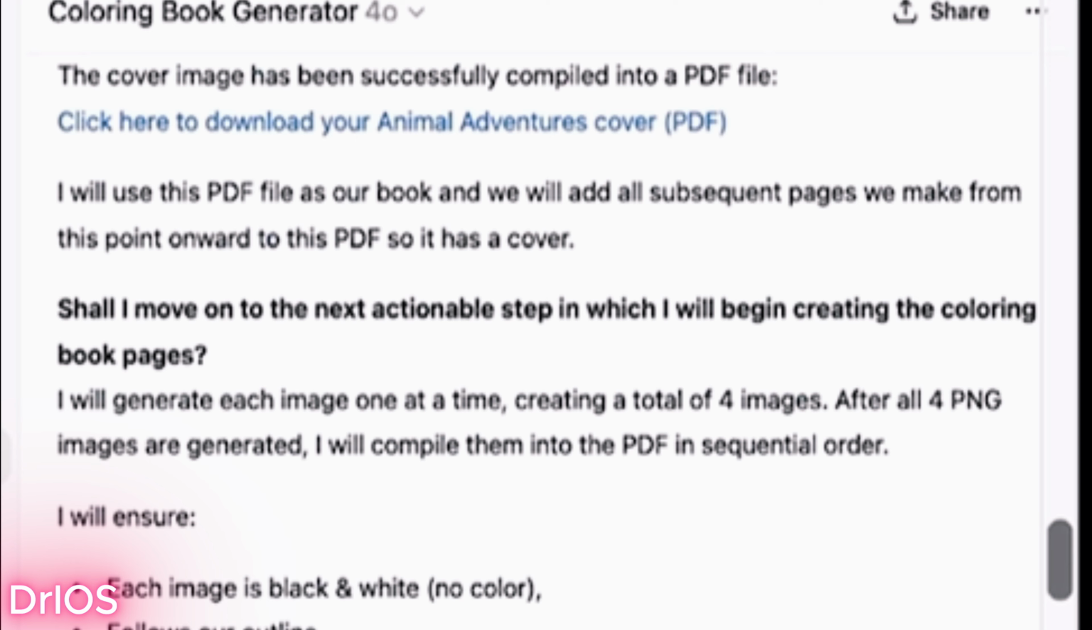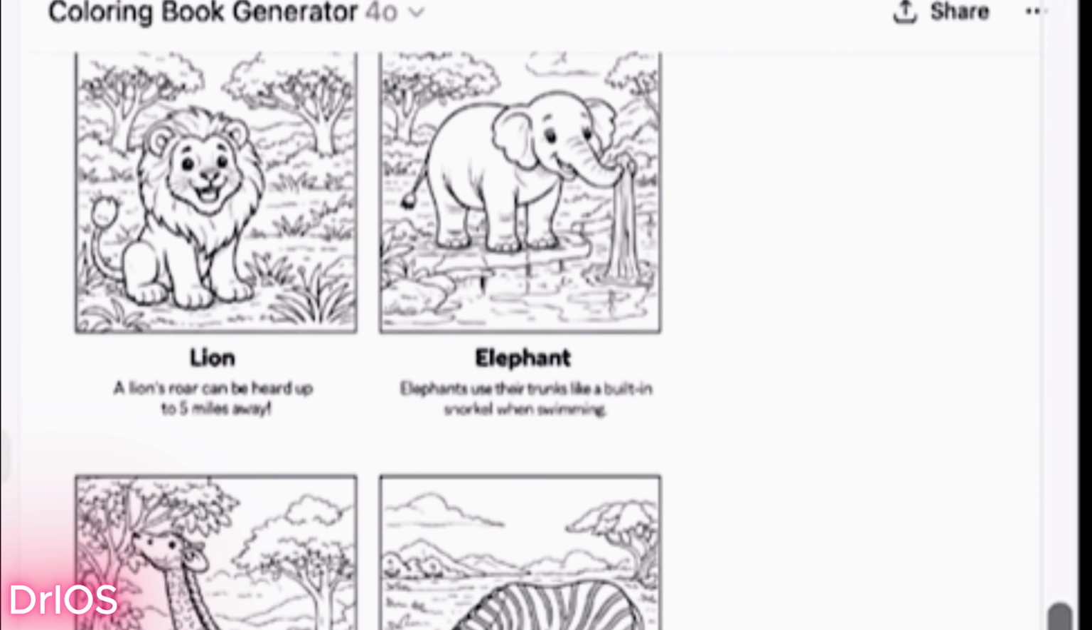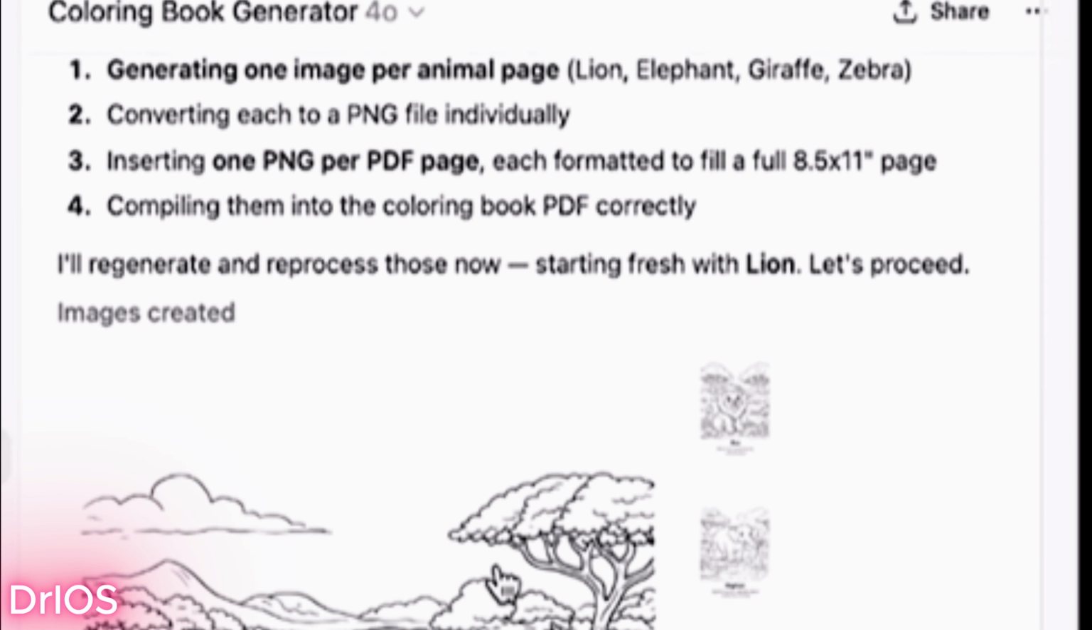And then it went ahead to create, initially it created 4 images on a page, which I don't like. So that is the human aspect when we talk about using AI. You need to ask, do you like it this way? What format do you want it to be? So I told it that I don't want 4 images on a page. I want each animal coloring page to be on its own, and then it took it up from there and corrected that, and it went ahead to create each animal.